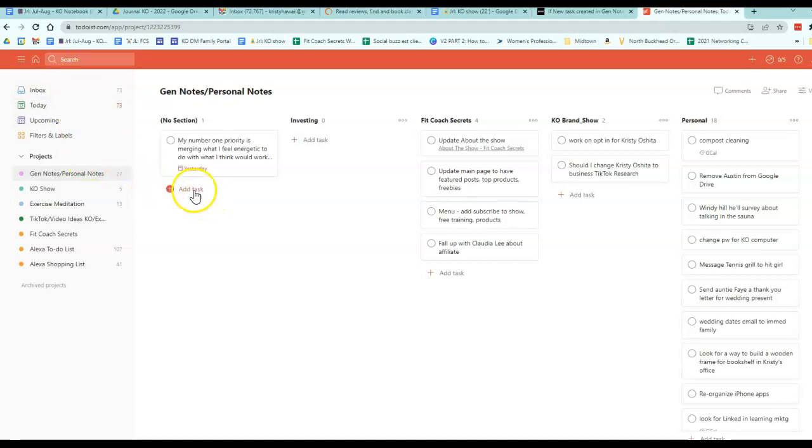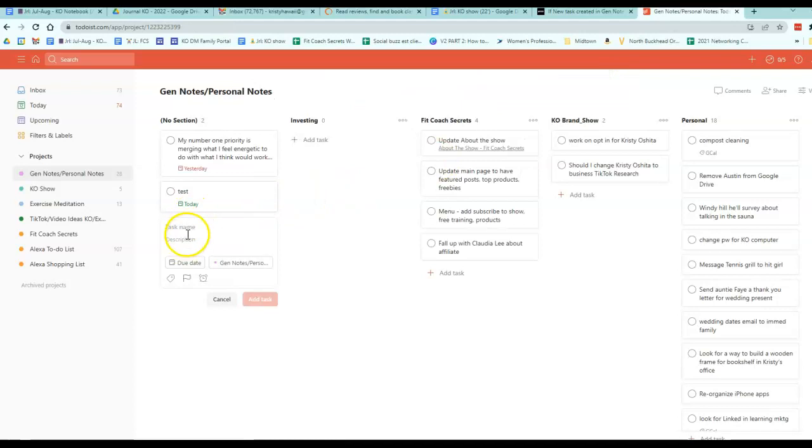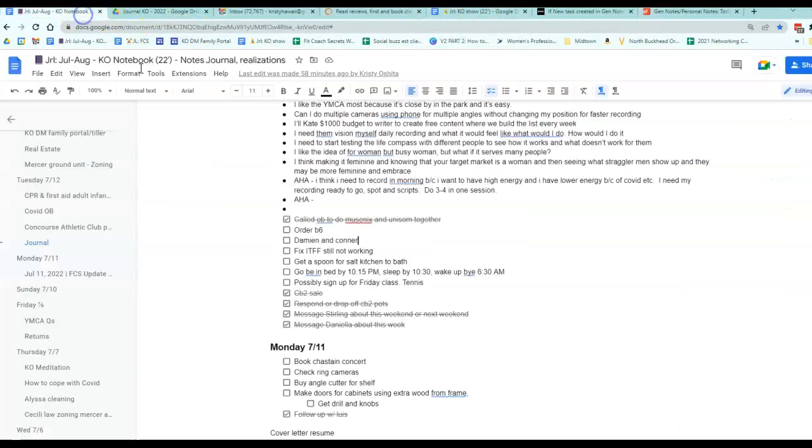Okay, all right, so let's do test 712. Add task. Oh, let's just try that again. That didn't work out how I wanted it. Let's do another one. Okay, test July 12th. Okay, let's see if that gets added to the bottom of Journal KO Notebook.